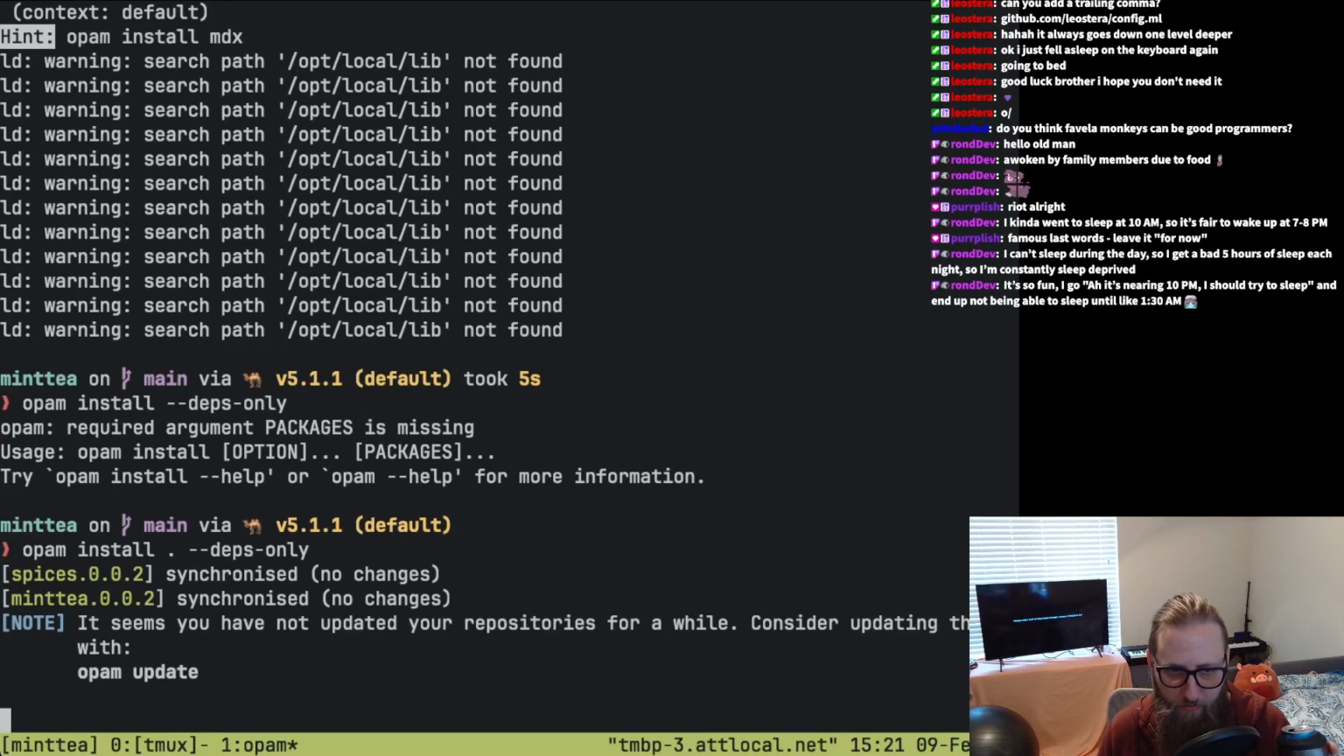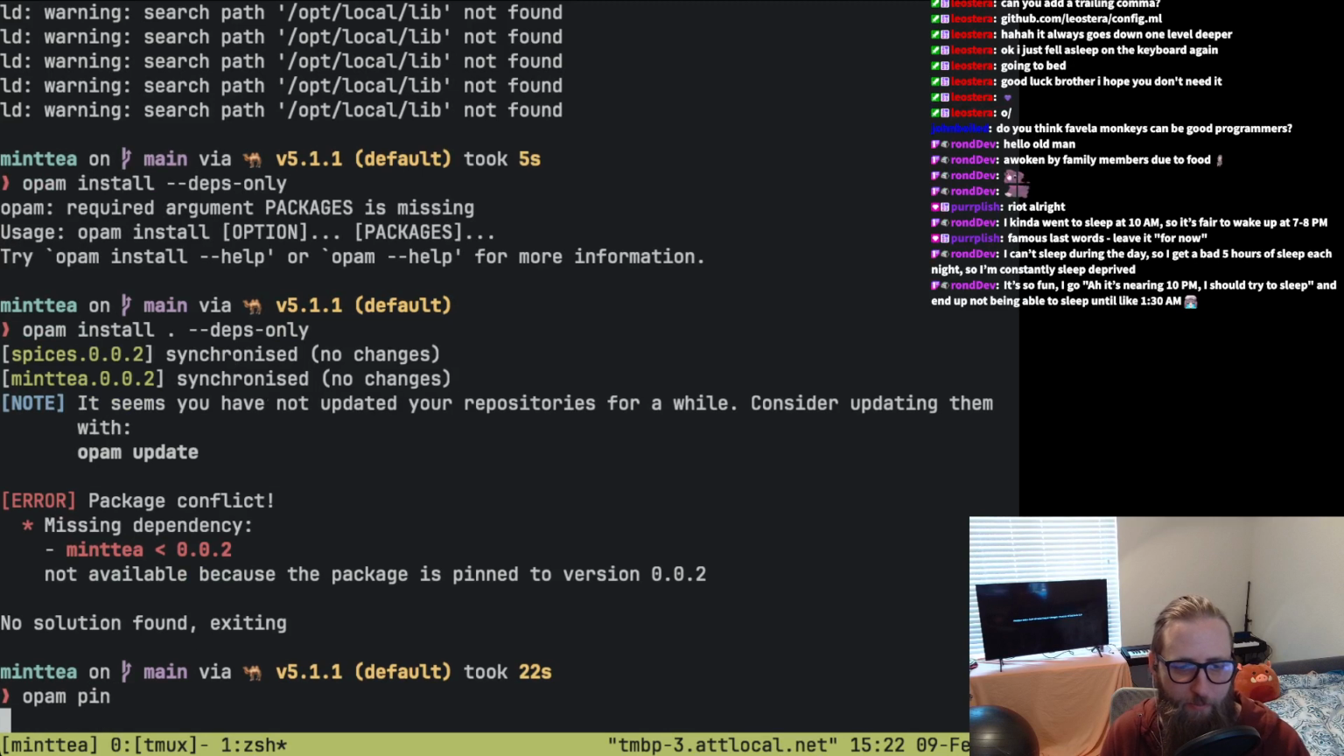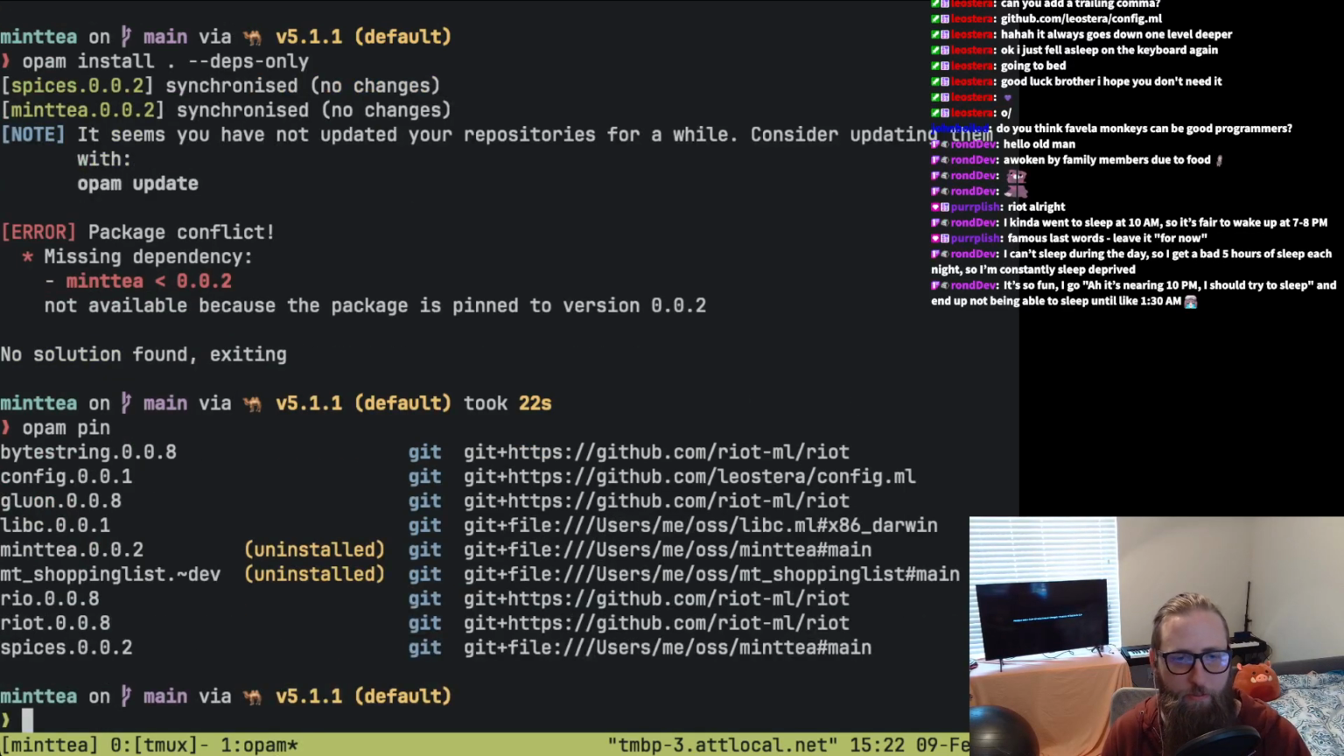Let's see if this doesn't take as long as doing a whole switch. Missing dependency Mint Tea. I'm trying to literally build Mint Tea right now. No. All right. So then let's see what the OPAM pin is currently. I probably need to pin. Oh yeah, I messed up. So OPAM pin Mint Tea dot. I did that wrong.